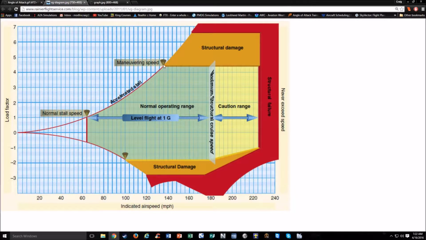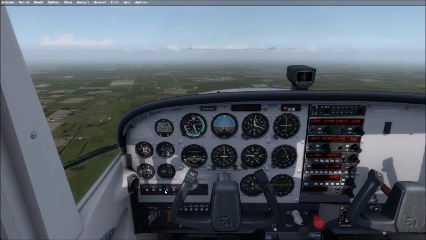And maneuvering speed is where you could bring it to that accelerated stall point and just stall the airplane if you're below maneuvering speed and be safe. If you're going faster than maneuvering speed, like 140 miles an hour, and you end up pulling 5 G's, then you can potentially cause structural damage. And if you manage to get up to faster, 180 miles an hour, and pull even more G's, you can do structural failure way up here. And so this maximum structural cruising speed is the beginning of the yellow arc right here.